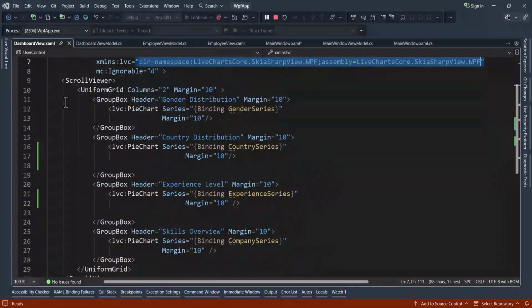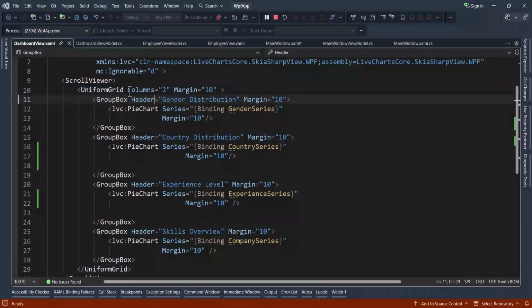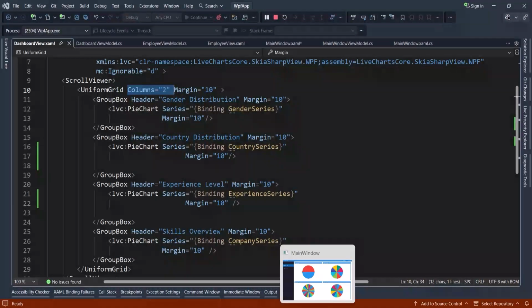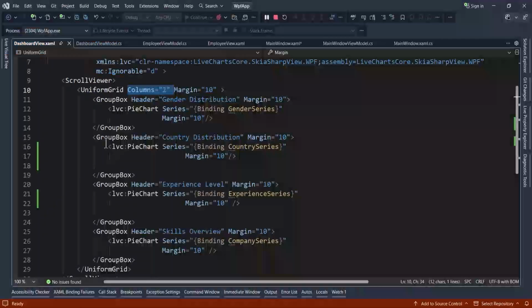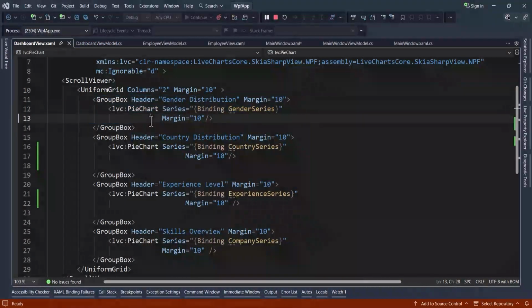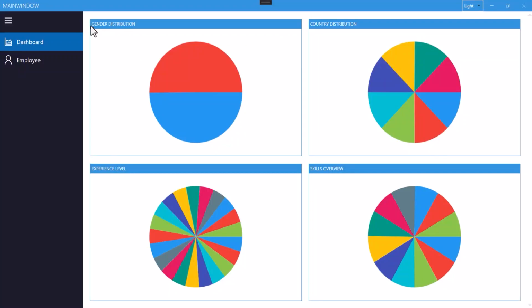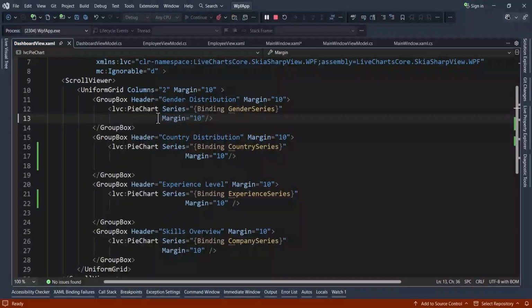And here I have added one scroll viewer and then a uniform grid with 2 columns. That's why you can see only 2 columns here. And then inside the group box I have added the pie chart. If you see, I set the header with Gender Distribution, which will show here as the header of the group box. The others will also show like that. And for the pie chart I have bound the series with GenderSeries. In the same way, we have multiple series and we bound the respective series to the respective pie chart.